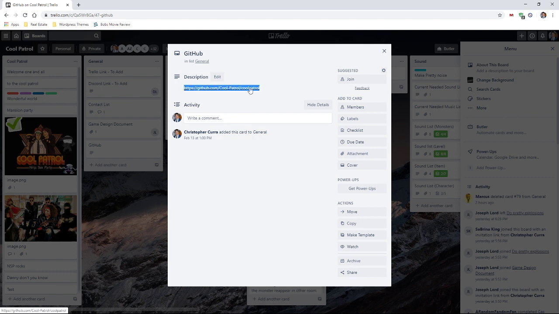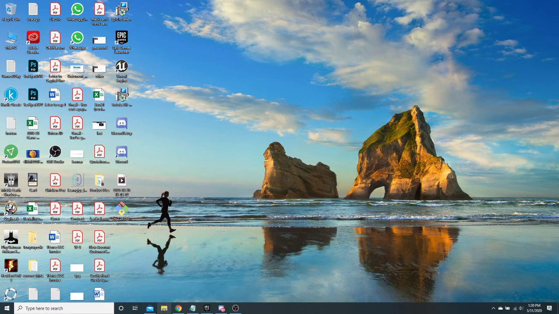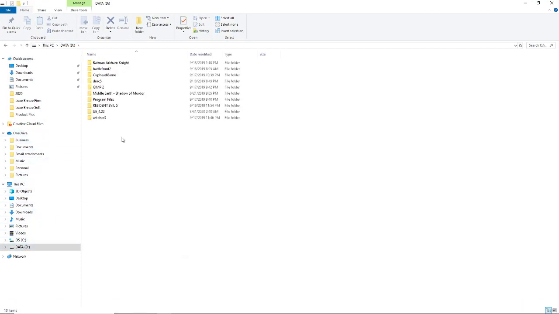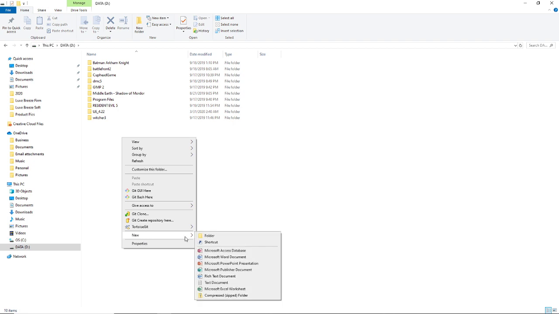So I'm just gonna copy that, Control C. Then I'm gonna go to my computer, and I'm gonna go onto my D drive here and make a new folder.